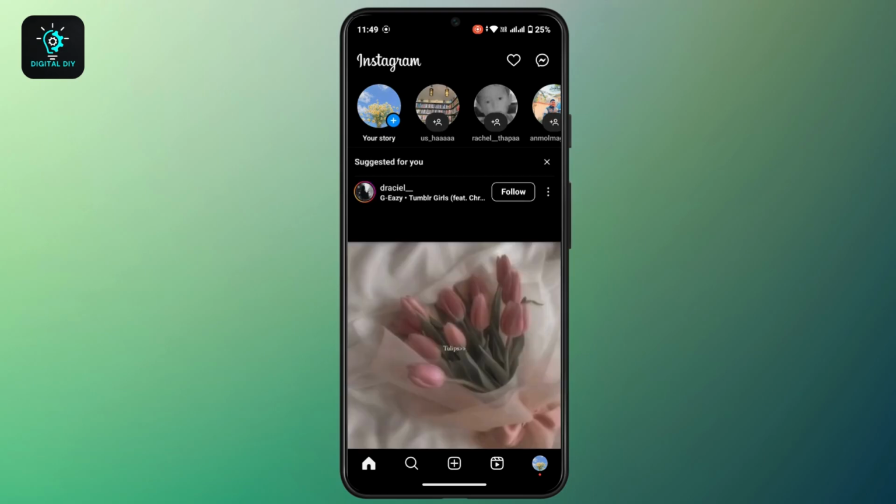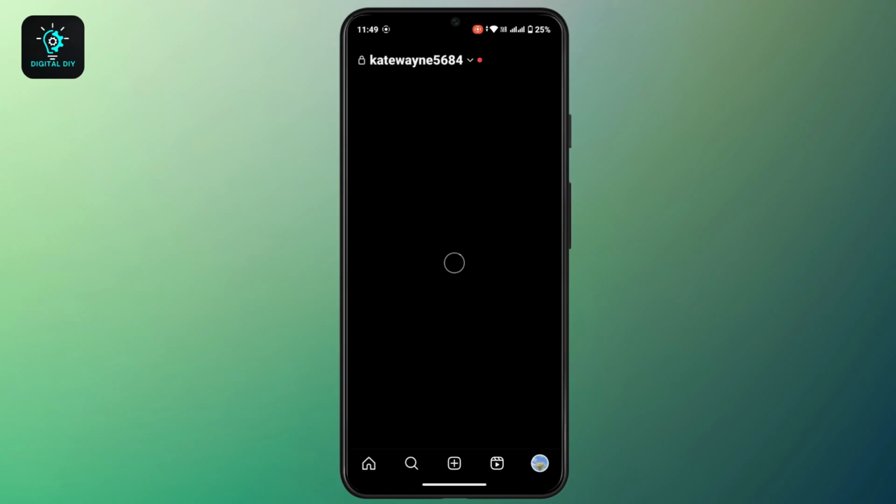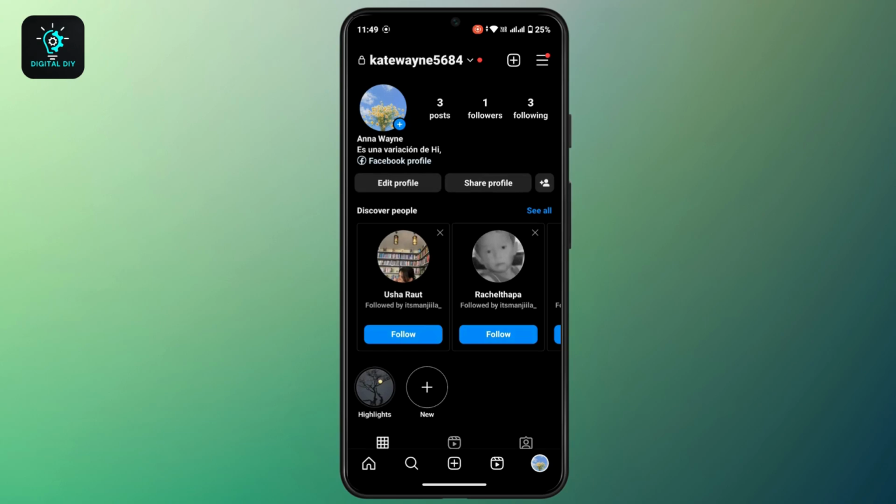If still not, then you can simply log out of your account from this device and log back in again, and check whether the problem is solved or not.